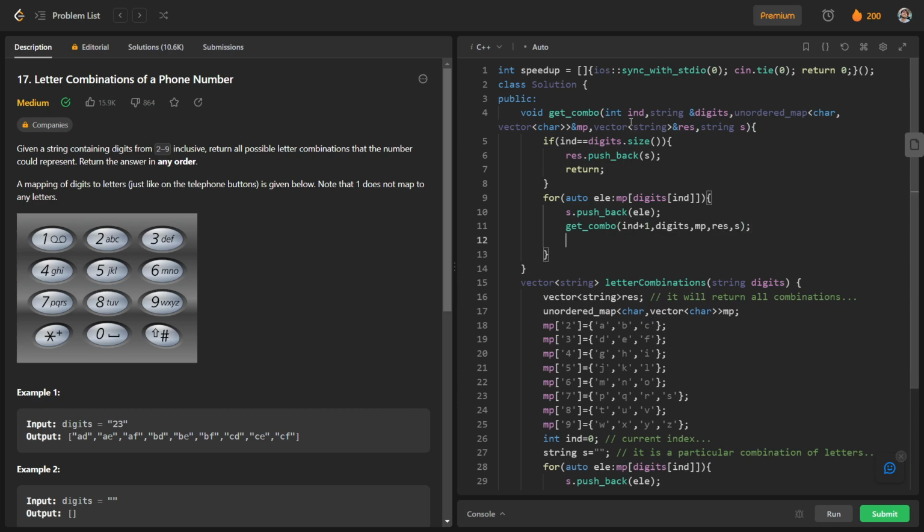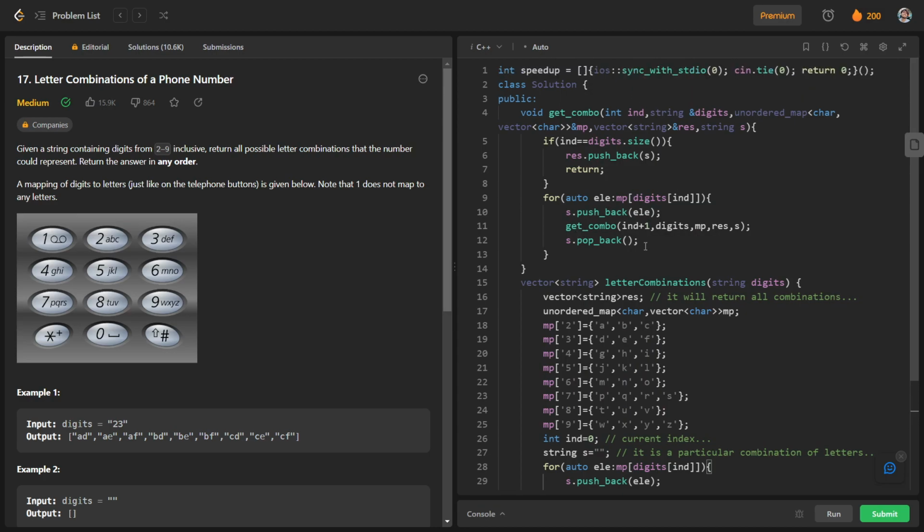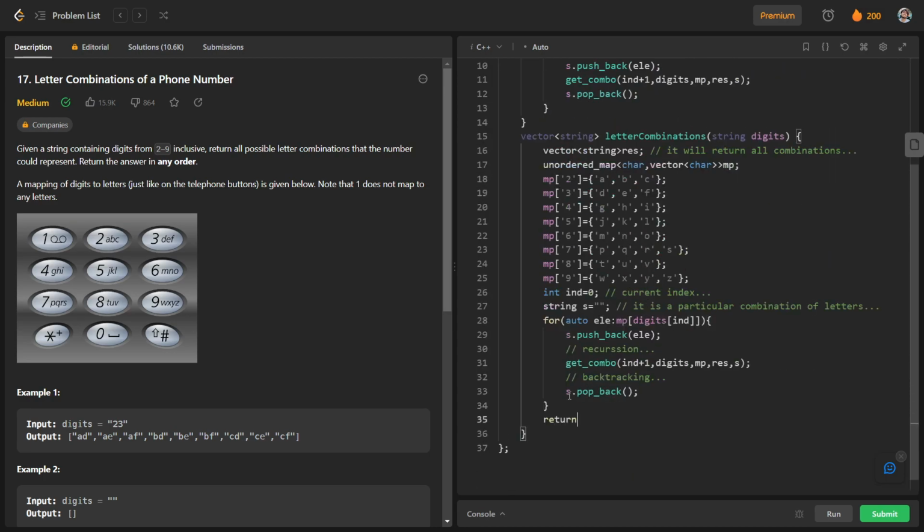And for the backtracking part, we will just remove this ele from this string s. So simply we will pop out the last element, so s.pop_back. Okay, and here also for recursion we will use getCombo, and we will solve for the next index, and digits, mp, res and s. And for backtracking, we will just pop out the last element that we have added in our string, and finally we will just return our result.